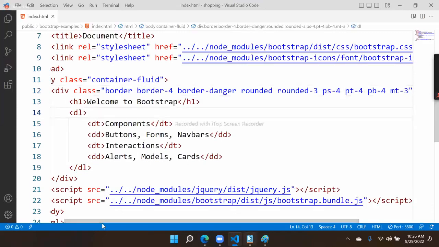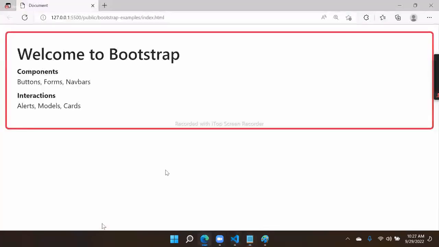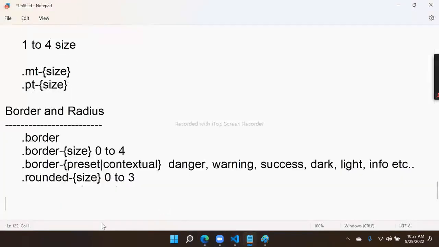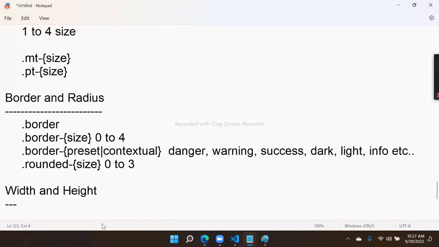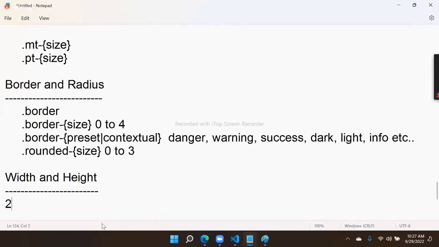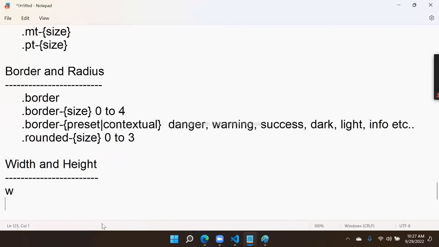Okay, this is working fine, that means this is borders. Now how about the width and height? Actually this is border radius. Another option is width and height. Actually for width and height, you can define W for width. So class dot W for width.